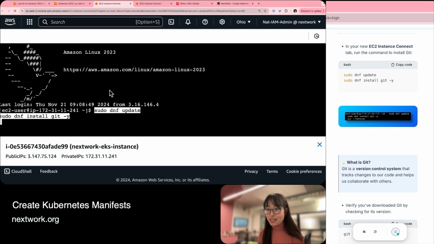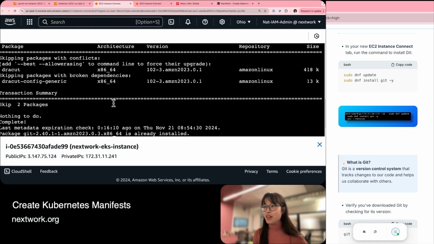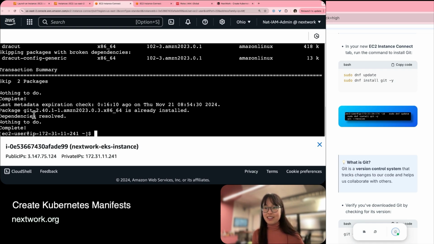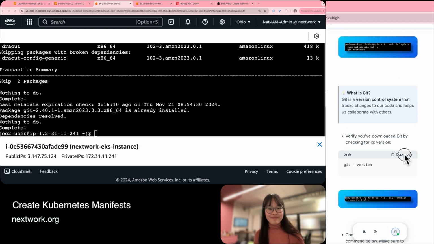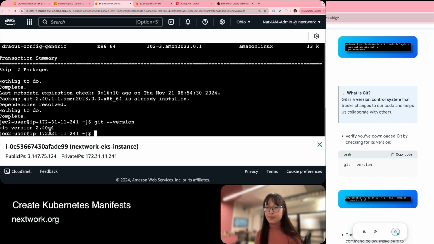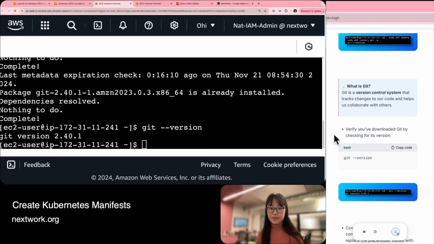Alright, but at least we can paste our commands now. That ran quickly, so no more concerns about the speed. We've just installed Git, the version control system that tracks changes to our code. Now check for its version so we can see that we've installed it properly. I have a version number, which is great.